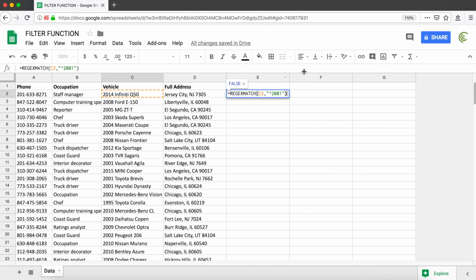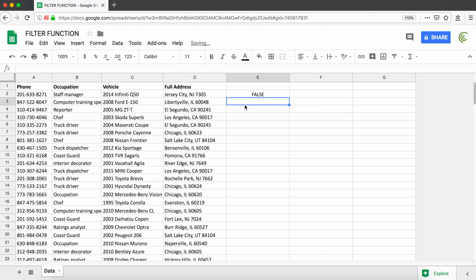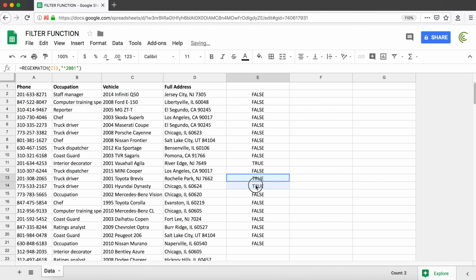So this will be starts with 2001. That's what that caret does. And 2001 is, well, 2001. And now if I drag this down, see, I'm getting true for ones that start with 2001.